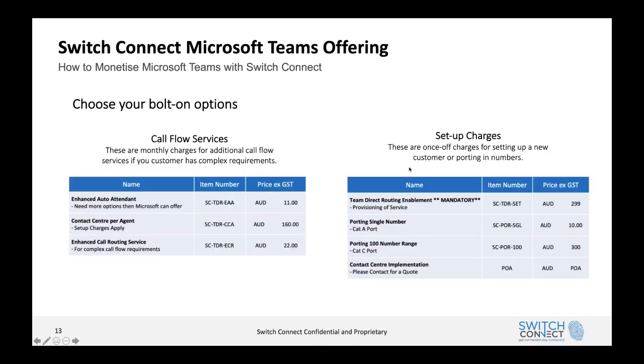Some of the other services, bolt-on options that you've got. One of the mandatory setups from us is the Teams enablement setup. This is a one-time charge. There's a bunch of configuration that SwitchConnect needs to do in the back end to make sure that all works for you. You've got porting charges. These are all once-off charges to the customer.